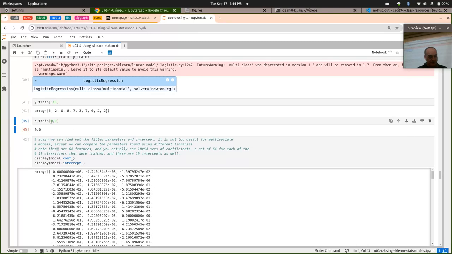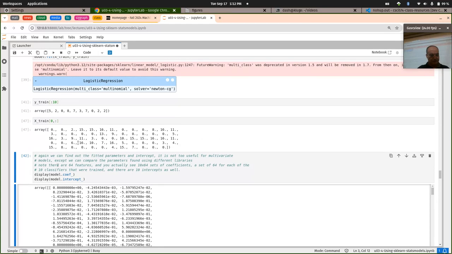So it's going to be zero. Let's see if I can find one that's more interesting. I probably have to go somewhere in the middle. So let's say about the 32nd pixel. I'll look at all of them. It's really a grayscale value, so it should range from 0 to 255 for each one of those, if I remember right.